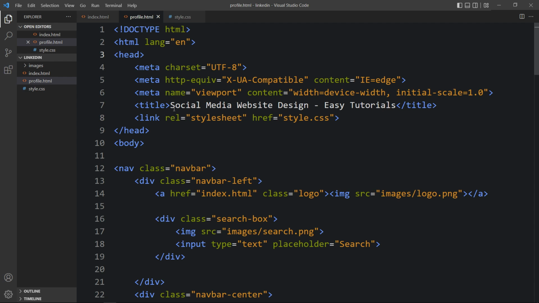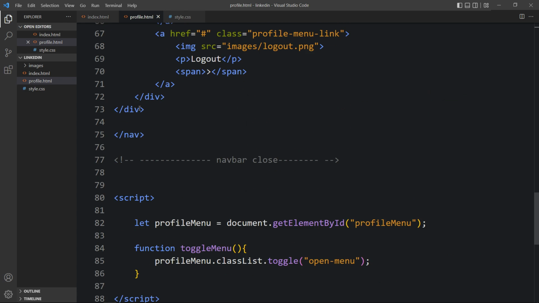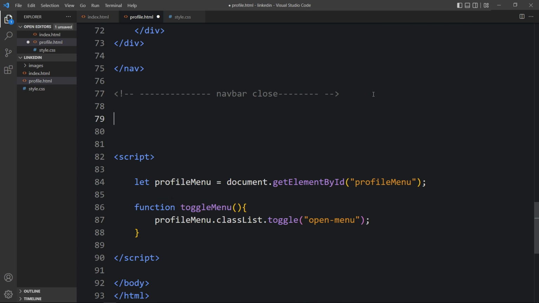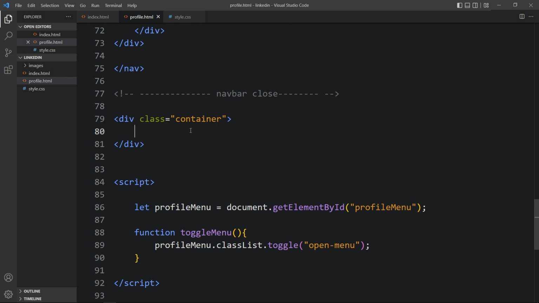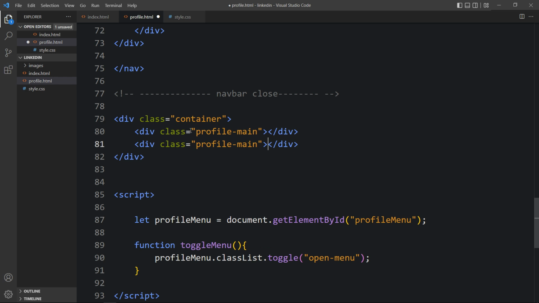So let's come back, and in this HTML file, which is the profile page, this nav tag is closing here. So after this comment, here we will create another div. So let's add the same class name container that we have already used. In this container now we need only two columns. So for the first column we will create one div with the class name profile main. Let's duplicate this one, and here we will change the class name to profile sidebar. So in this container we have two columns, profile main and profile sidebar.